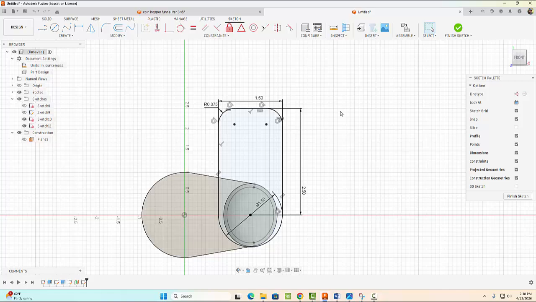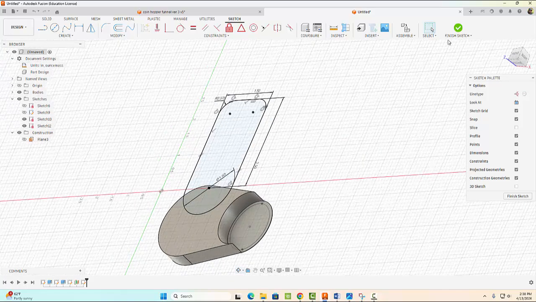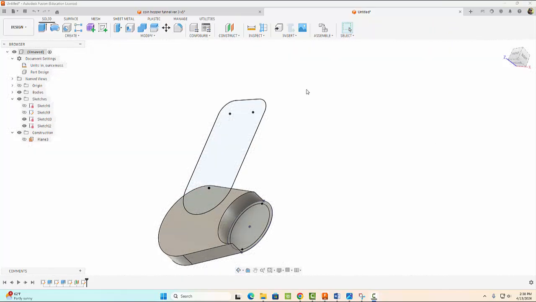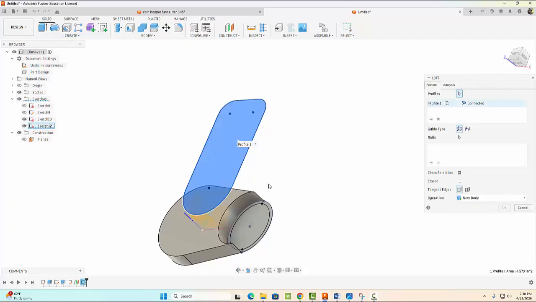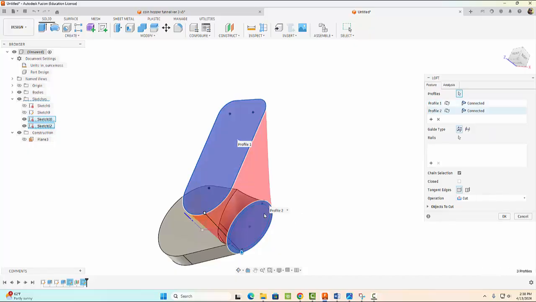All right, looks good. With that sketch, let's go ahead and finish it. And now we're going to come up here and do a loft from this face to that face, and we're going to join them. All right, so hopefully you get something that looks like that. Hit OK.